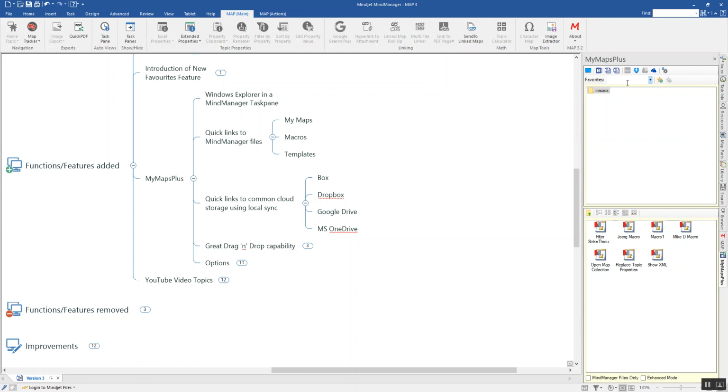But what this means is, for example, if I wish to access my Dropbox files, it's just a single click and I'm straight away into Dropbox. Likewise with OneDrive, single click and I'm straight into that collateral space as well. So it gives you a really good way of being able to access your cloud storage quite quickly within MindManager on the desktop.